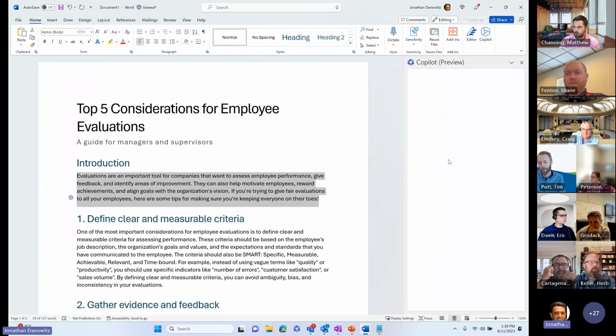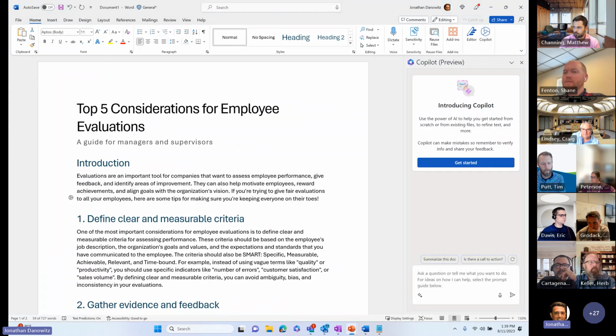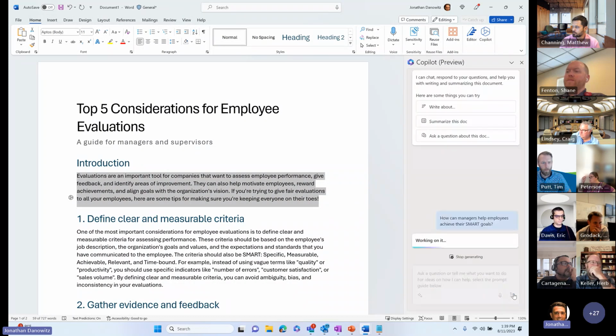Okay. Other things that we can do in here. So now we can start asking this question. So what if I want to know more because I want to continue to write more information into this document, right? This is not fully done yet. So I'm going to say, hey, how can managers help employees achieve their SMART goals, right? So now again, it's going to go out to the LLM. It's going to capture some information. It's going to give me back some information.